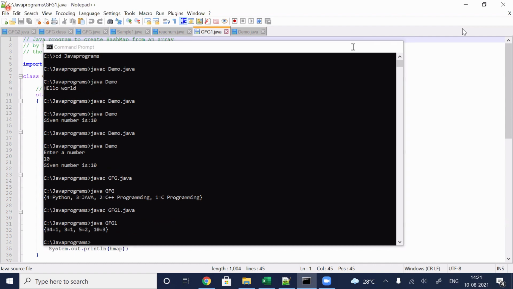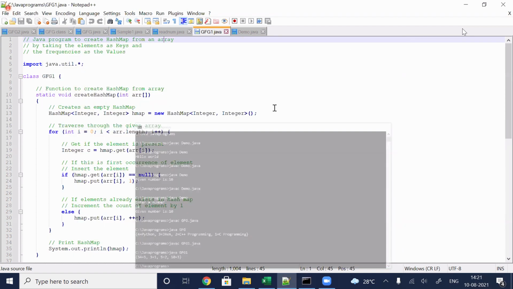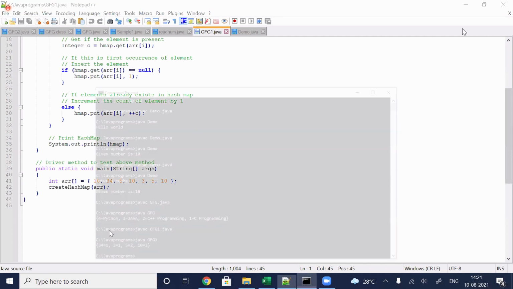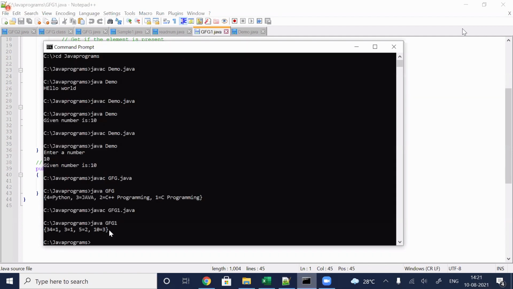I did not show you the main program, right? In the main program, I have passed the array 10, 34, 5, 10, 3, 5, 10. Next, I'm calling this method. See how many times 10 has repeated? Three times.